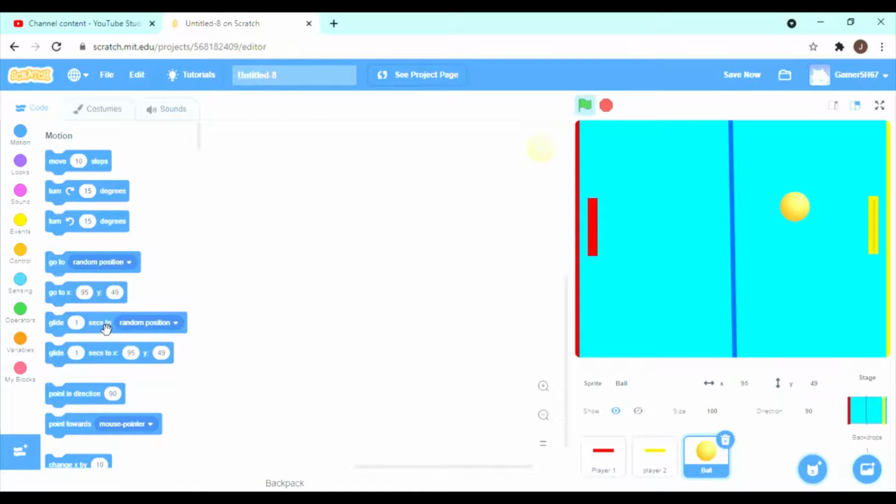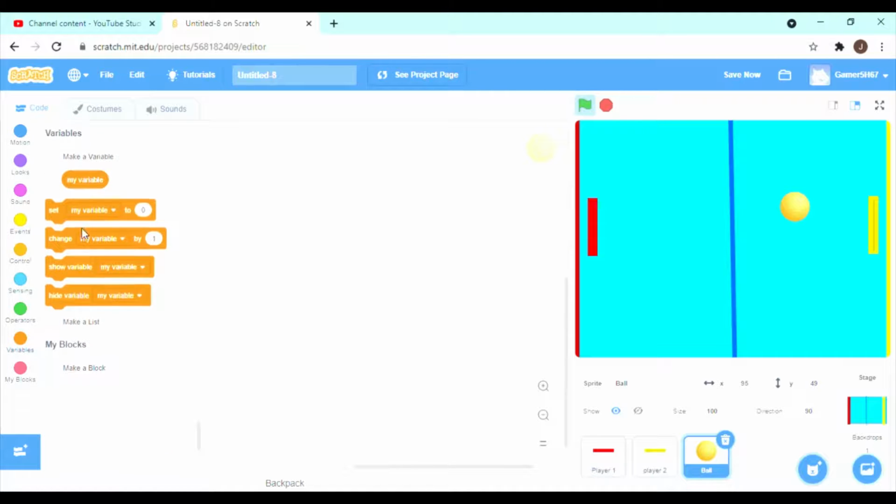And now what we have to do for ball is, this one is a bit more complicated, so hold on to your seats. Just kidding. It's not that hard.